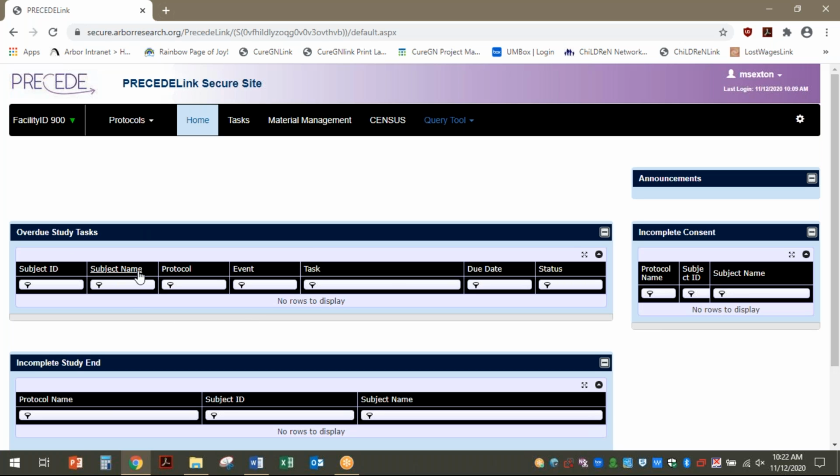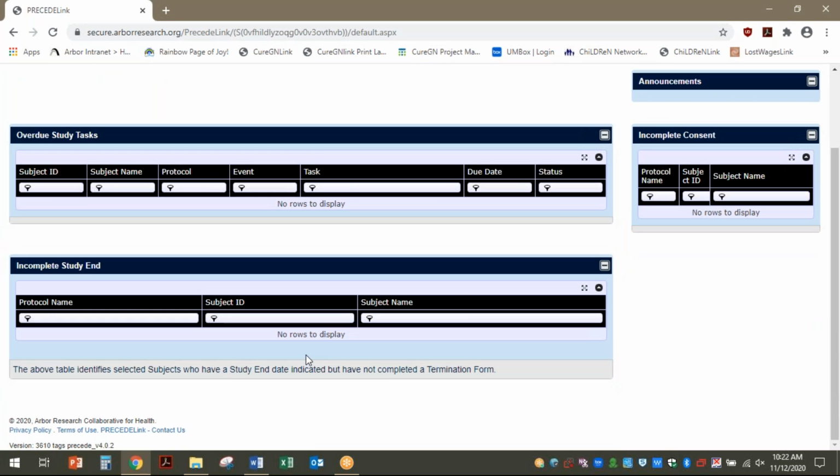Overdue study tasks, that's any tasks such as a CRF isn't completed, a visit isn't completed, will all show up on this page. And then we have the incomplete study end, and that again is very similar to the incomplete consent, where you've started the form but you just haven't completed it, and it'll show up on here until it's taken care of.